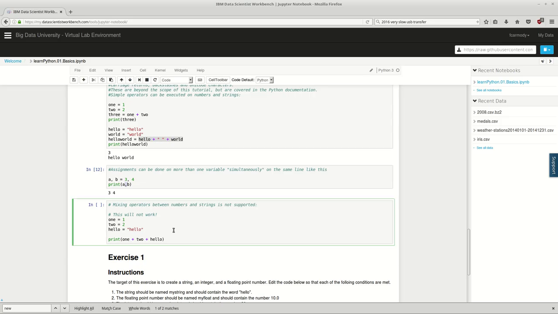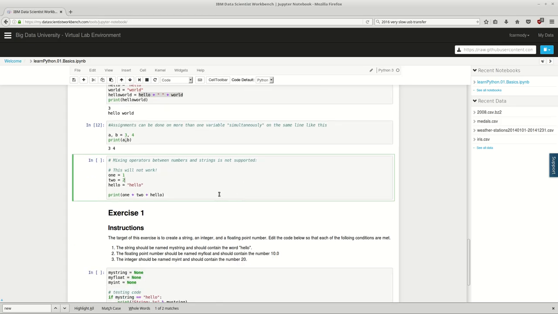Okay, mixed operators between numbers and strings are not supported. So if we have 1 is the integer 1, 2 is the integer 2, hello equals a string hello, we can't do 1 plus 2 plus hello. That's just not going to work. You can use simple operators to add variables of the same type, so if they're all integers, or if they're all strings, but you can't mix the types of variables when you're adding them together.